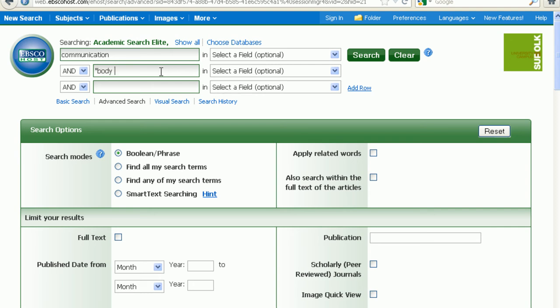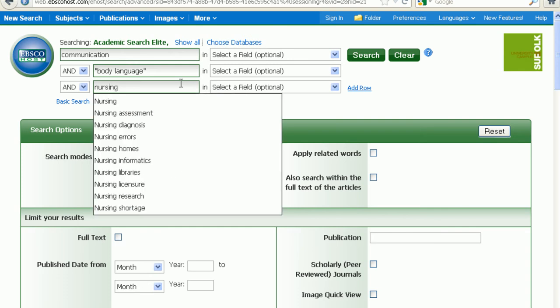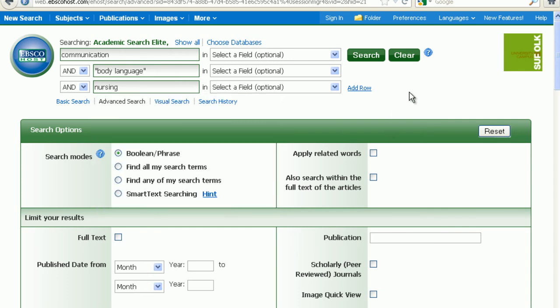Into body language, I'm keeping the speech marks because I want to fix that as a phrase. And then nursing will go on the bottom row. So those are my 3 key concepts. I'm going to say I want to limit my results to full text. And I want to limit to scholarly peer-reviewed journals.